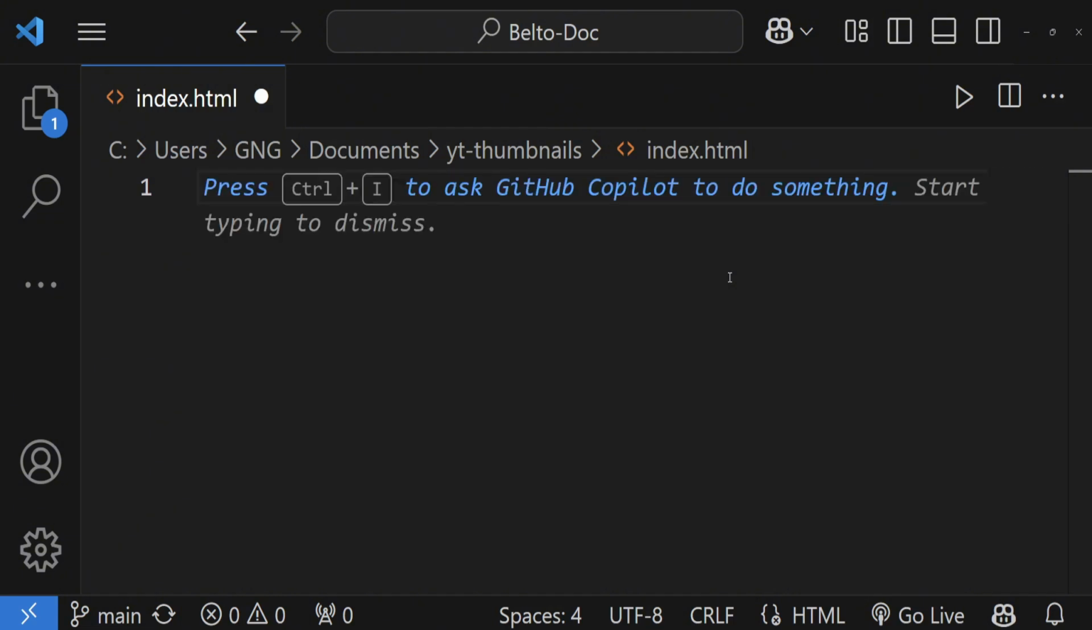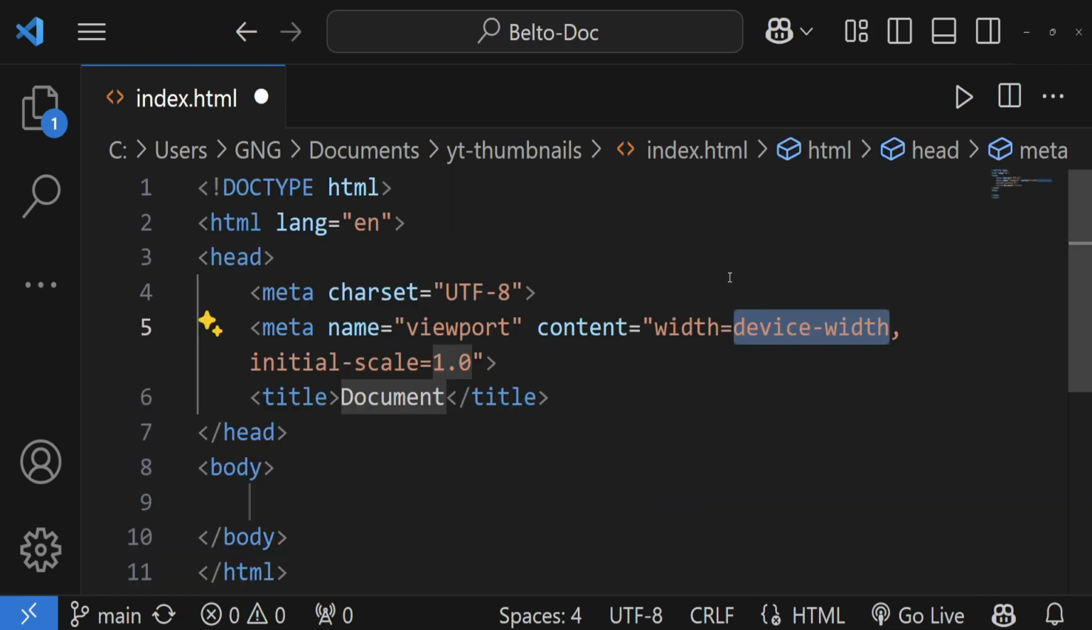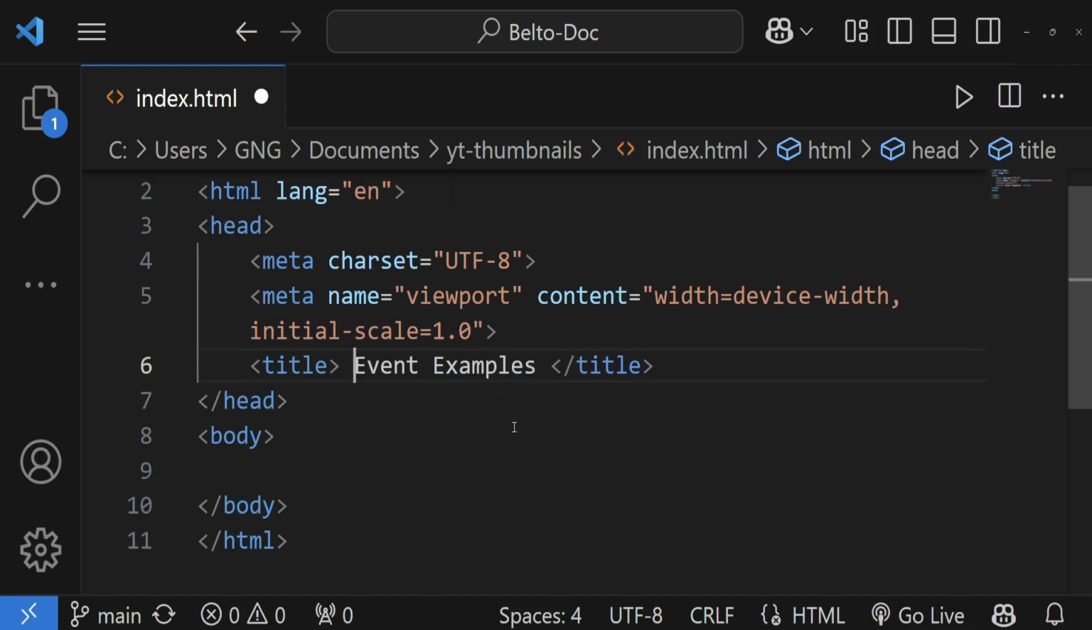As you know, this is our HTML code. We're gonna be writing our boilerplate, which is an exclamation mark, and then you press enter. The boilerplate is gonna be presented inside this document. You could change whatever you want. I'll just say event examples because these are just examples. I just wanna show how it works.